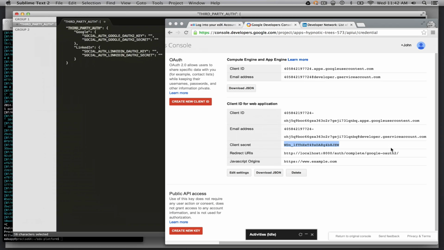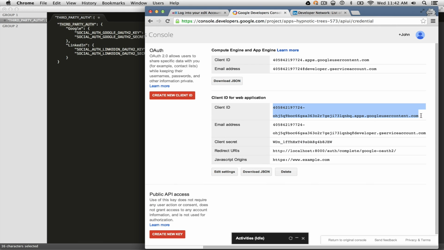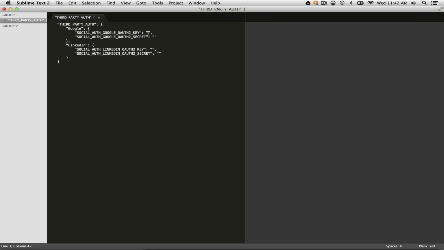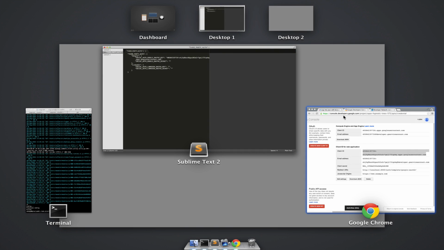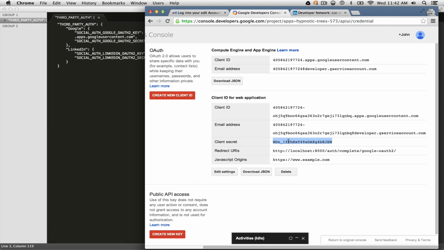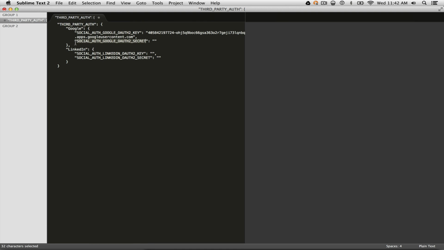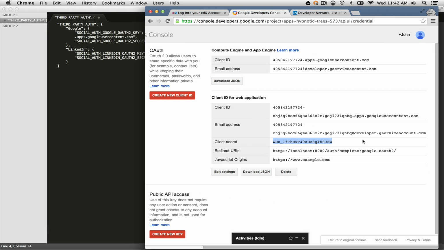So over in the Google application, this client ID is the value for this social auth Google OAuth 2 key. So I'm going to copy and paste that in. And then the client secret here is the value for this social auth Google OAuth 2 secret. All right, so that is everything I need to do on the Google side.